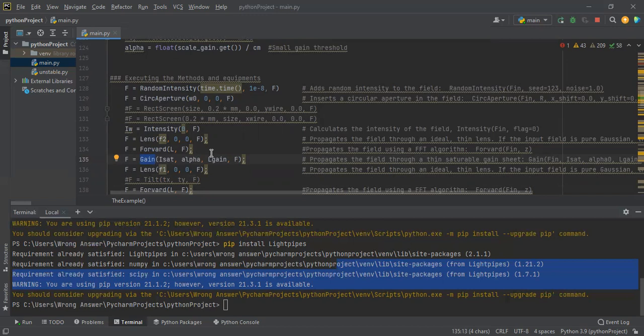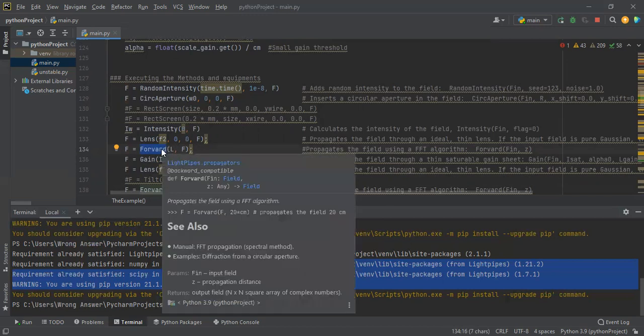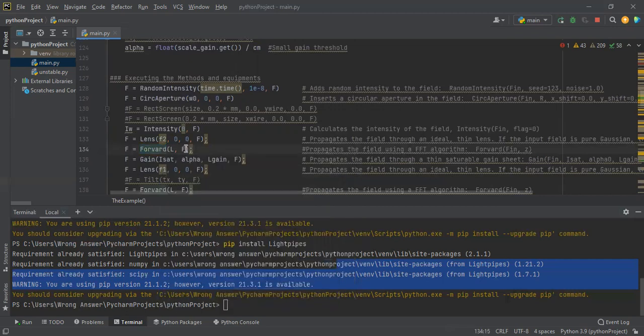But this method has some requirements. It needs a field that has an FFT. That means it asks for an FFT field. To get the FFT field, you need a forward method. So first you apply the forward method to convert your field into an FFT field. But this FFT field asks for a lens method, a Gaussian lens medium method.